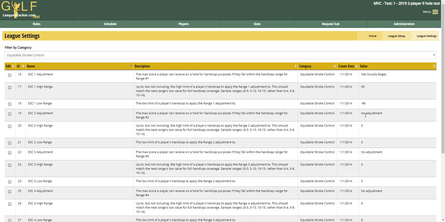Let's set up 2 different ranges. We'll set up a maximum of double par for everybody up to a 10 handicap, and from 10 and higher we'll set up double par plus 1. So let's do that now.